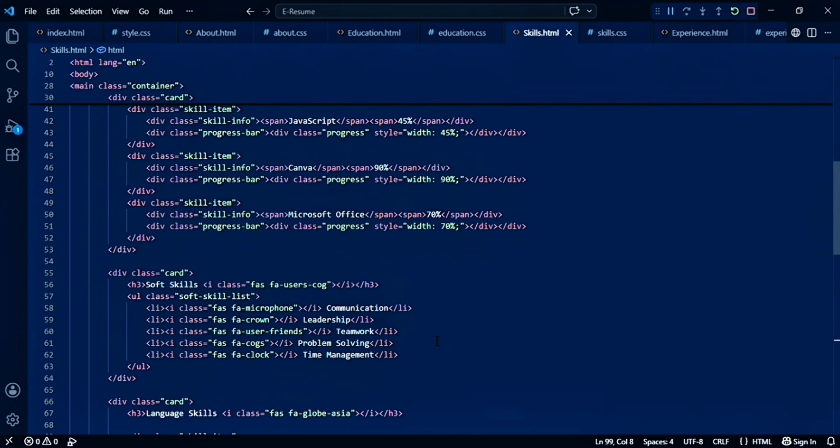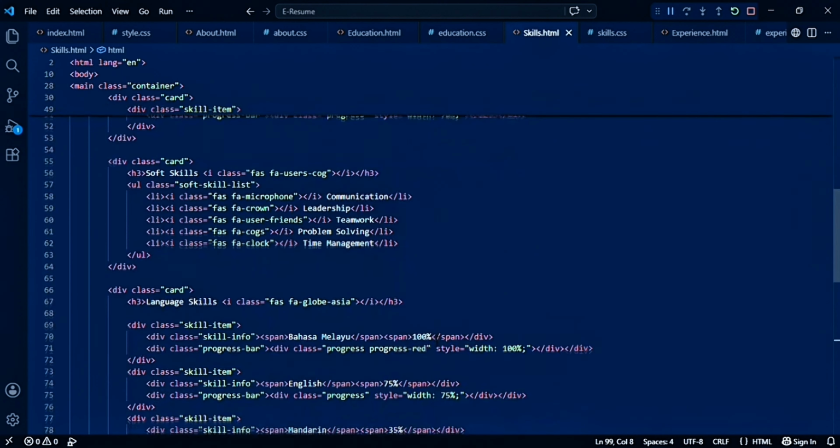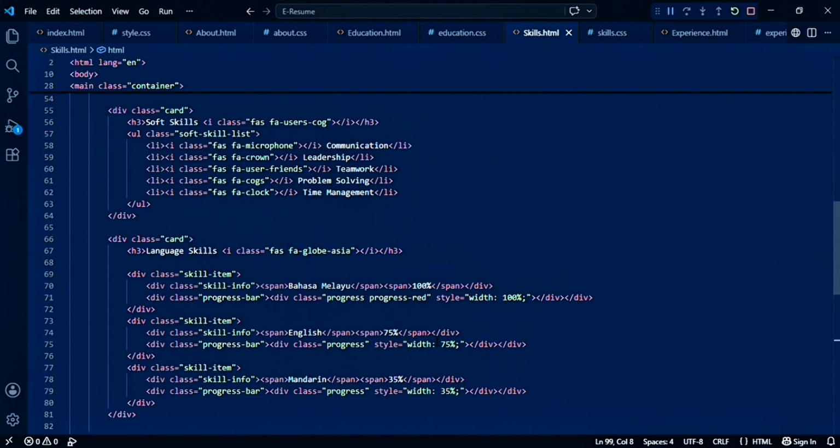The second section is soft skills. This part is presented using a list format with icons to make it more visually engaging. It includes important skills such as communication, leadership, teamwork, problem solving, and time management. These skills highlight my personal strengths beyond technical knowledge.